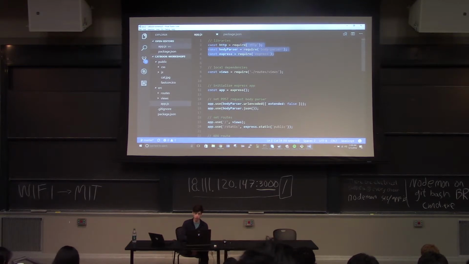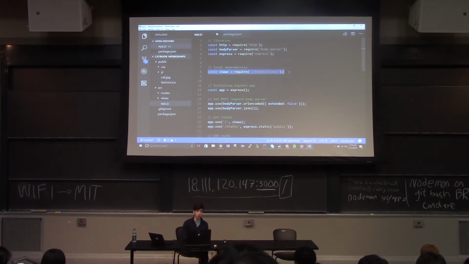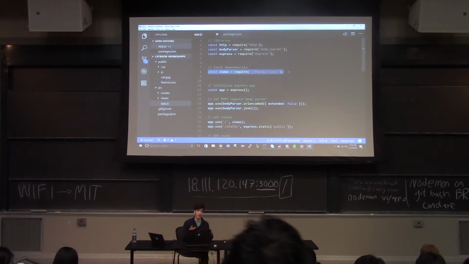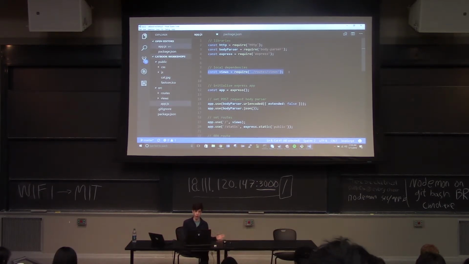So here are some dependencies that we have, and it's pulling these from other places. This is something called a local dependency. I'm going to get back to what this is in a little bit, so just hold off on this guy until the end. It's doing something really nice by segmenting our code into different chunks. But I'm going to explain it in a little bit.